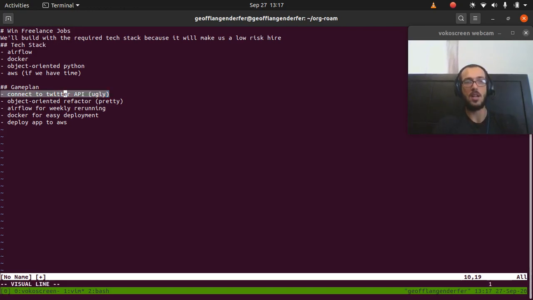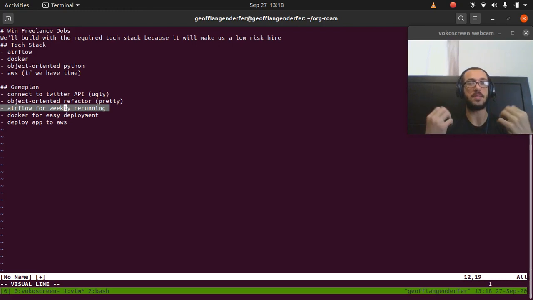So the first step is we just want to connect to the Twitter API. We want to get some kind of a response, and then when we do, we're going to say, okay, that's a success. Then once we do that, we're going to make it pretty. We're going to take our functional code and reformat it into classes, and that's essentially what object-oriented programming is. After that, we're going to incorporate Airflow to rerun the Twitter scrapes on a weekly basis. And we're going to use Docker to make deployment super simple. And if there's time, we're going to deploy it to AWS.